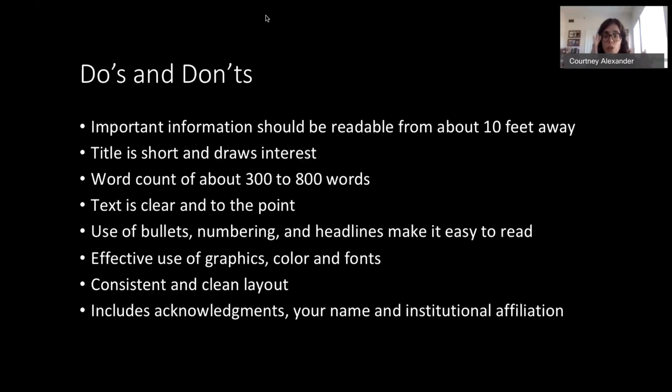Overall word count should be definitely less than 800 words, sometimes even less than 300 words. Again, you're mainly focused on the visuals. The text needs to just be clear and to the point. Whenever possible, you want to use bullets, numbers, headers, things that make it easy for your audience to read it very quickly. You want to use graphics and color effectively, so you want to have some color, but you don't want to have like a rainbow explosion, right?